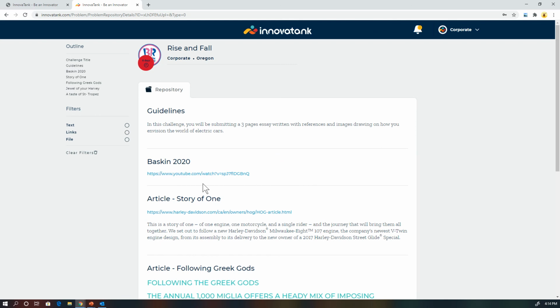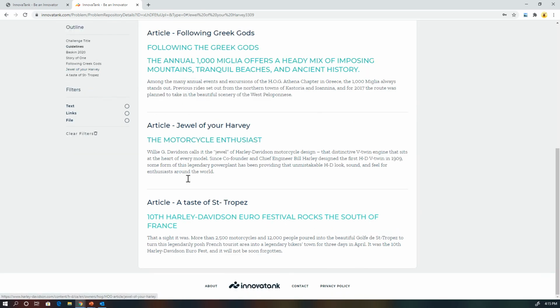Inside the repository page, you will be able to see an outline. So you can put a lot of information, and if it gets too long, well, this becomes very well organized. So if I were to click on this article, it'll drive me exactly to the spot.